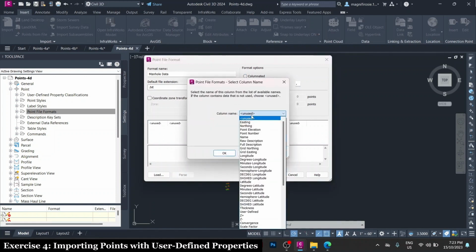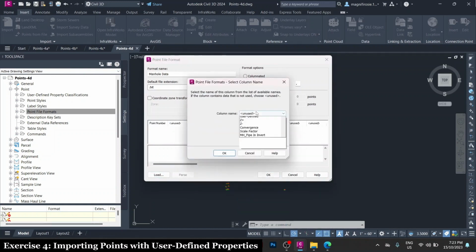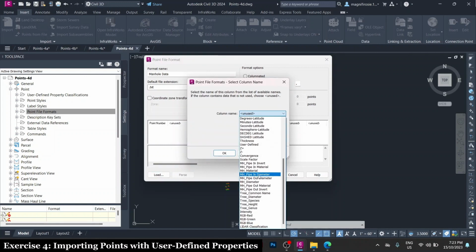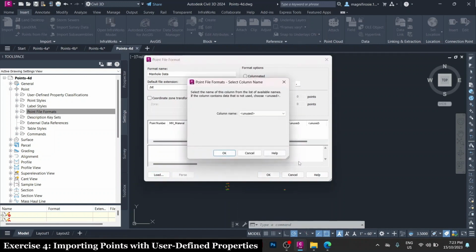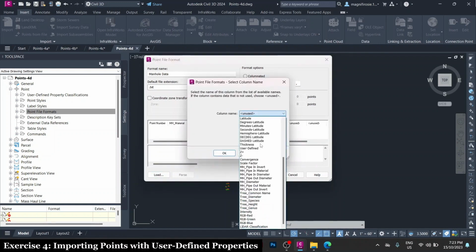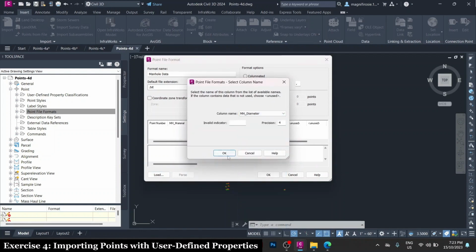a comma. In the table of column names, click the first column heading, labeled. In the Point File Formats, select Column Name dialog box, in the column name list, select point number. Click OK.